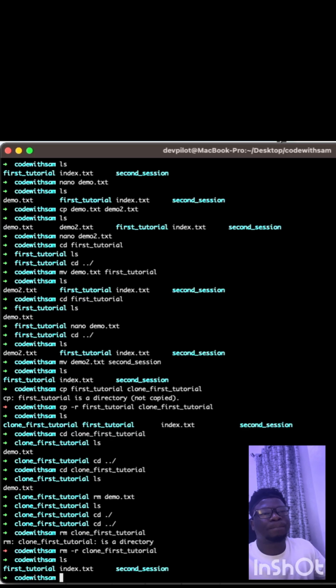Right. Let's see what else we can look at. I think we've been able to cover everything. Yes, and one thing you can do is perform two operations at the same time. It's actually possible, so let's do that. For example, if you want to delete two folders at the same time, you don't have to say rm -rf first tutorial, then hit enter, go again, rm -rf second tutorial, then hit enter again.